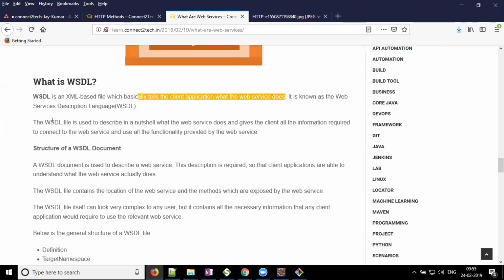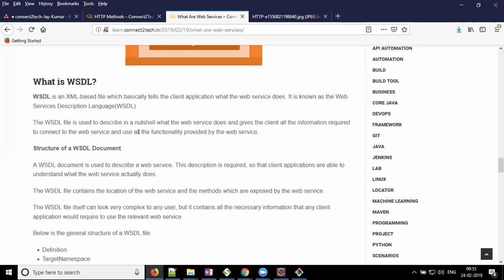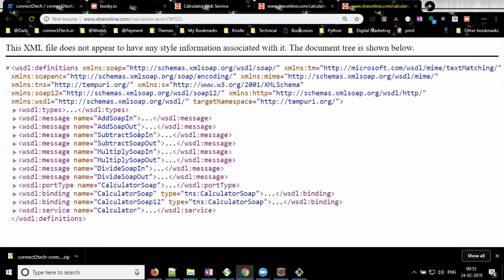So coming back, the WSDL file is used to describe, in a nutshell, what the web service does, and gives the client all the information required to connect to the web service and use all the functionality provided by it. So basically, you don't have the code for the web service. You only have the WSDL, and from the WSDL alone you can know what you can do with the web service, right, Kirti? Yes.